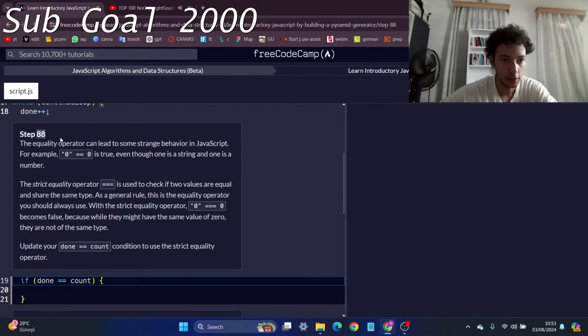Step 88. The equality operator can lead to some strange behavior in JavaScript. For example, 0 equals '0' is true even though one is a string and one is a number. The strict equality operator is used to check if the two values are equal and share the same type. As a general rule, you should always use three equals. Oh, so this is a strict equality operator if you use three equal signs. It becomes false because, okay, they're not the same type.